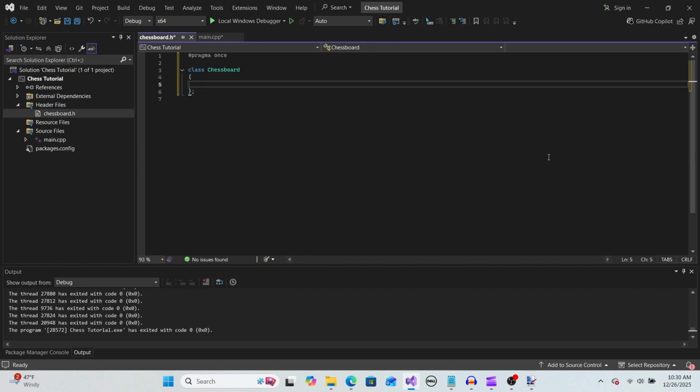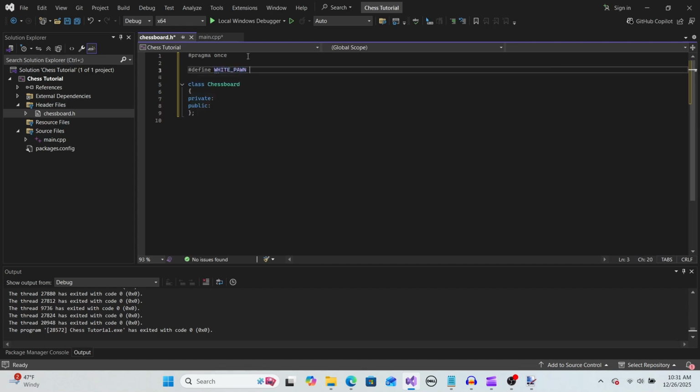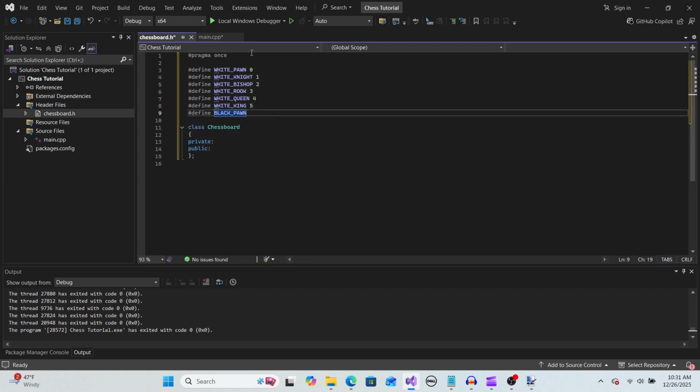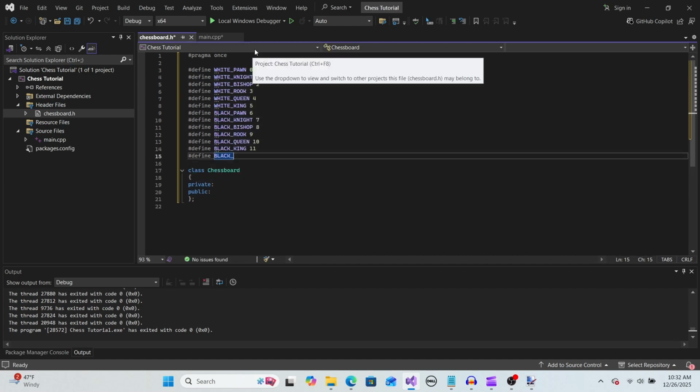Inside our class, we'll put some access specifiers. Anything after the private specifier will only be accessible to other parts of the chessboard class, whereas anything after the public specifier will be accessible to any other part of our program. In order to represent a chessboard, we also have to be able to represent pieces on that board. So we'll use some preprocessor directives to define some constants for the chess pieces.